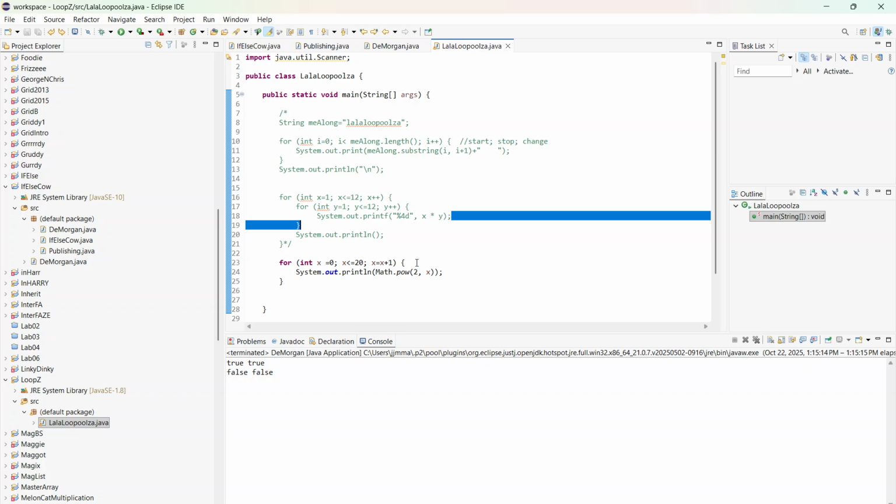This is a for loop right here, and it has 3 parts. The parts are start when x is 0, stop when x becomes 21, and change x by 1. And I can also do this, x plus plus. Start, stop, and change are the 3 ingredients of every for loop. Start at 0, go to 21, change by 1.